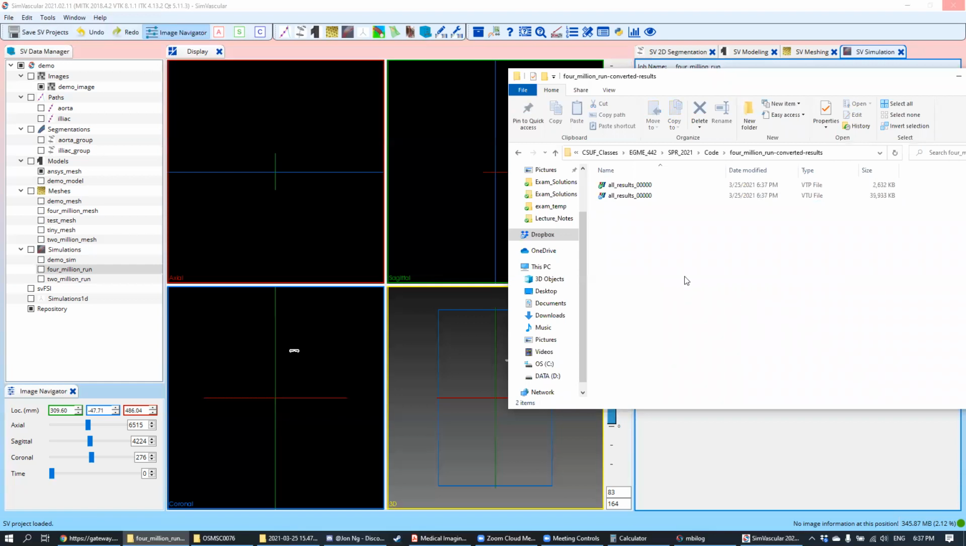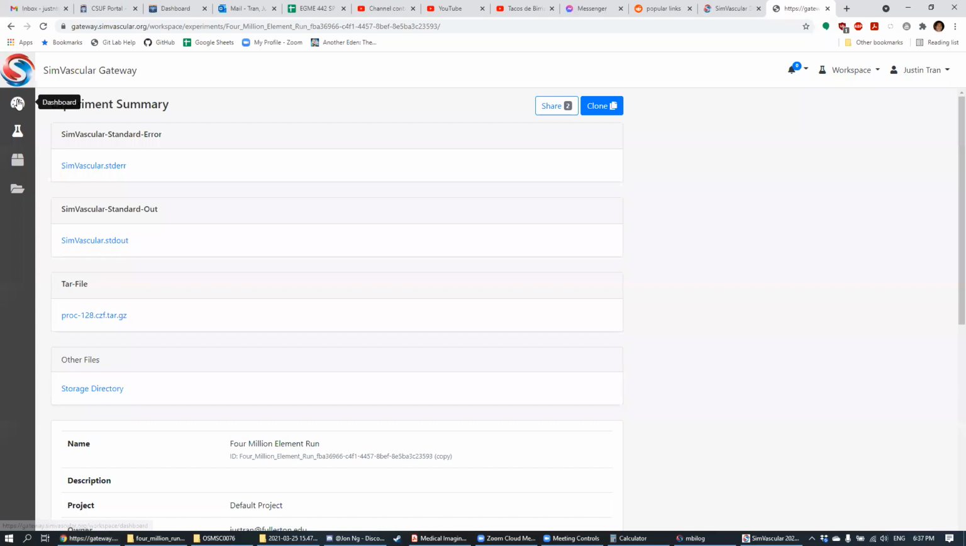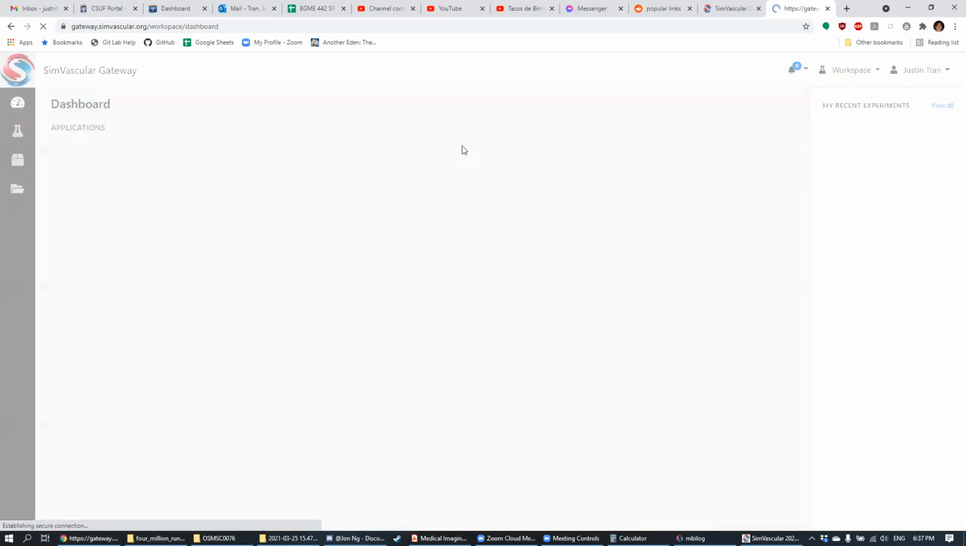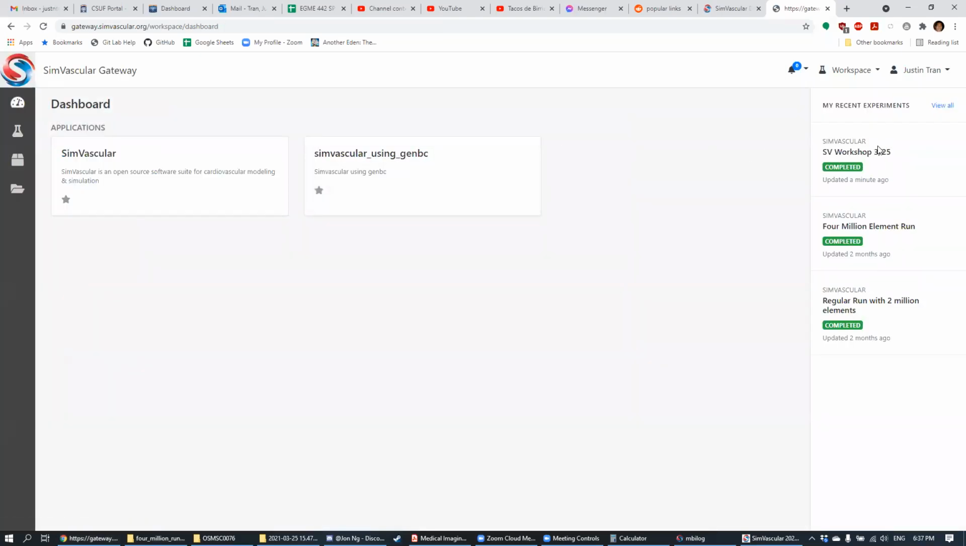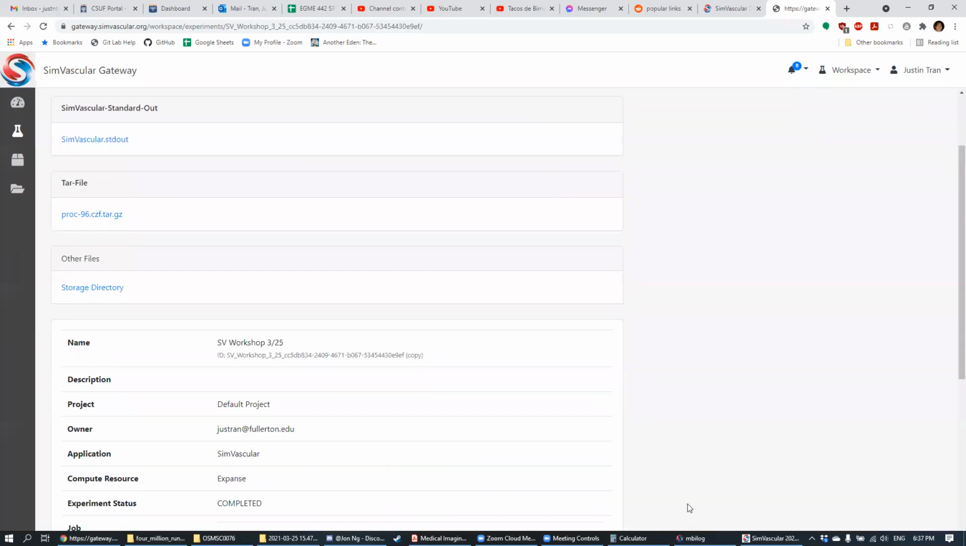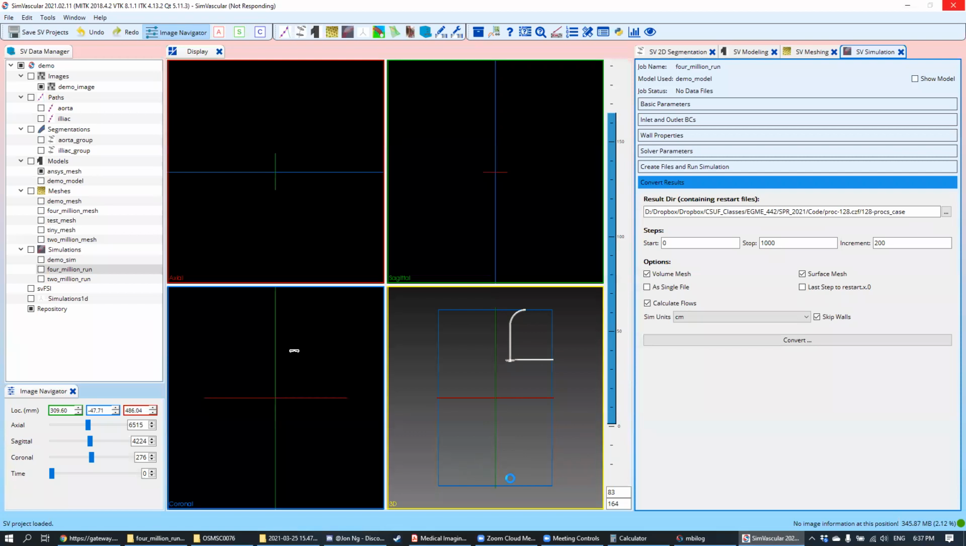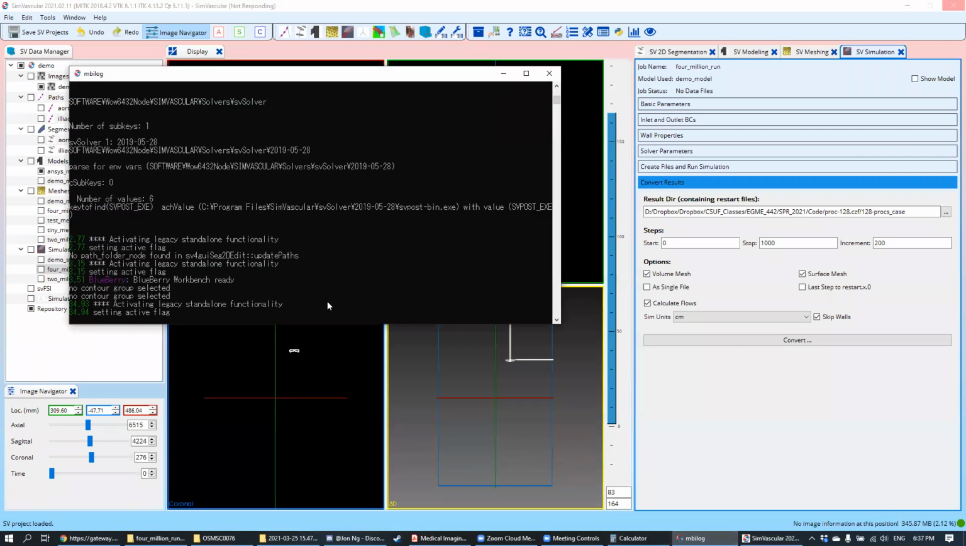This one's going to take a while because it was a 4 million mesh, so just be aware of that. Oh, this one's done too. Great, so it was able to finish. I have this one running already, so I'm going to go ahead and just wait for this one.